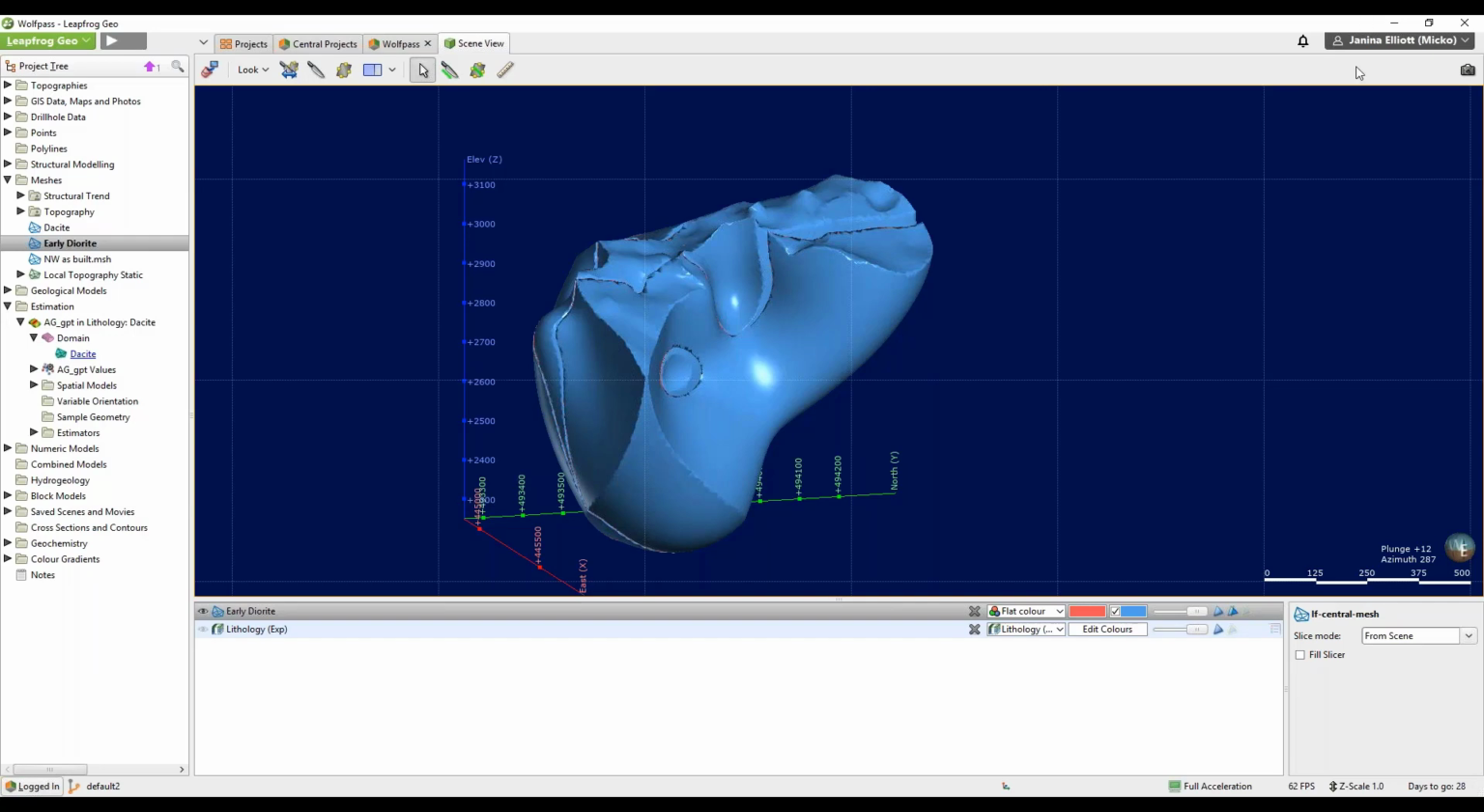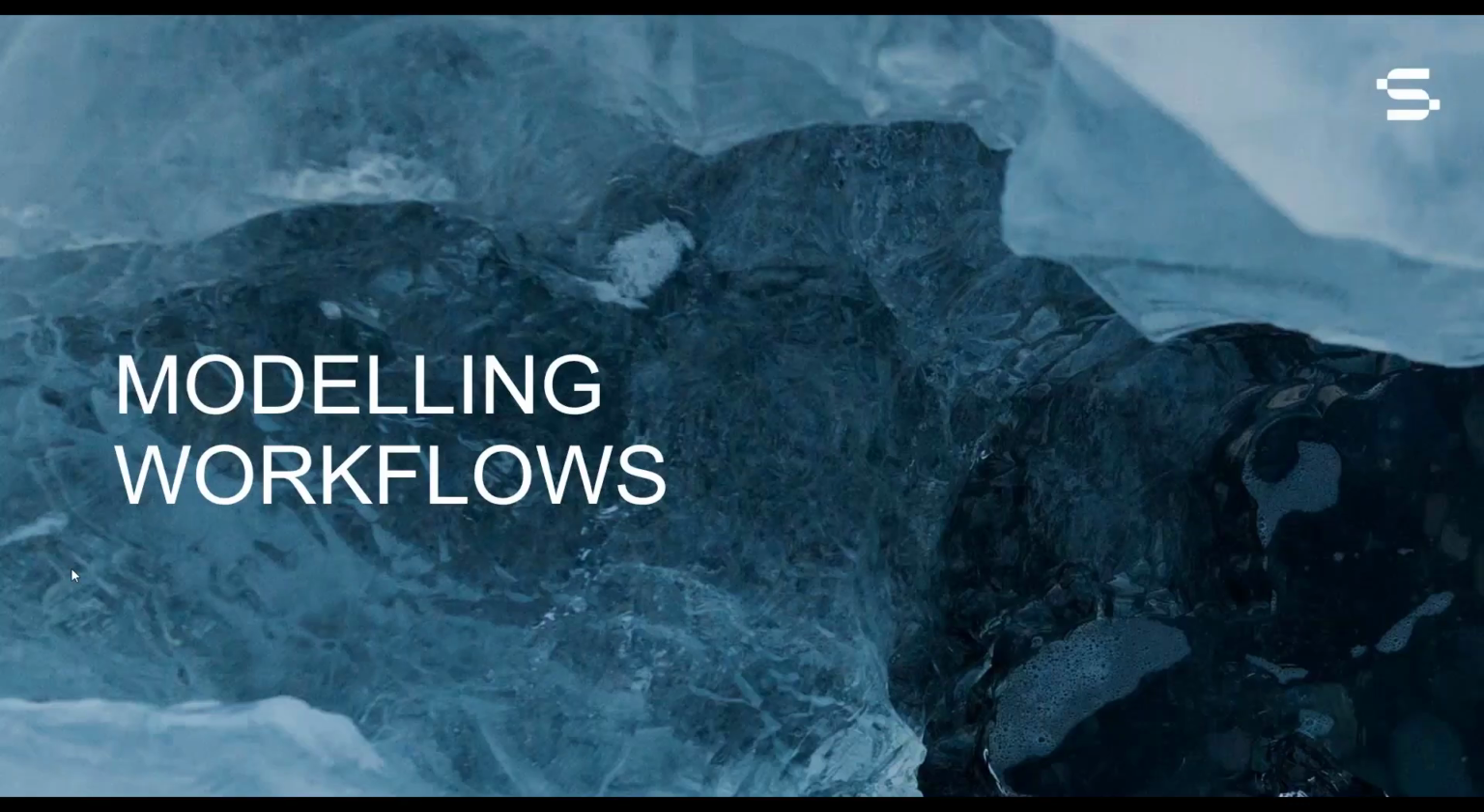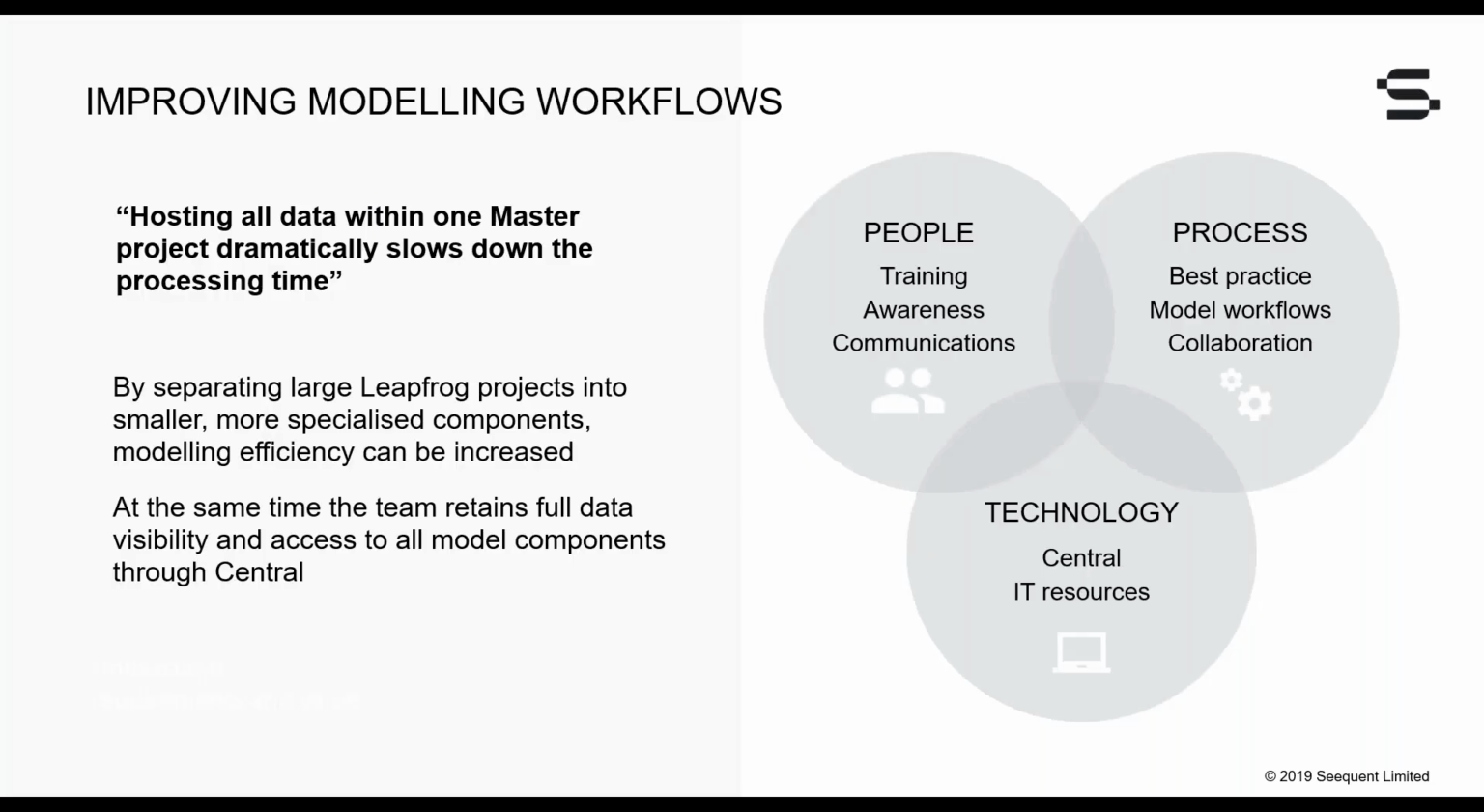And now I'm just going to quickly go back to my presentation to talk about a couple of small workflow options that you have through the Central environment. So let's just have a quick look at that. So modeling workflows of interest through the environment of Central.